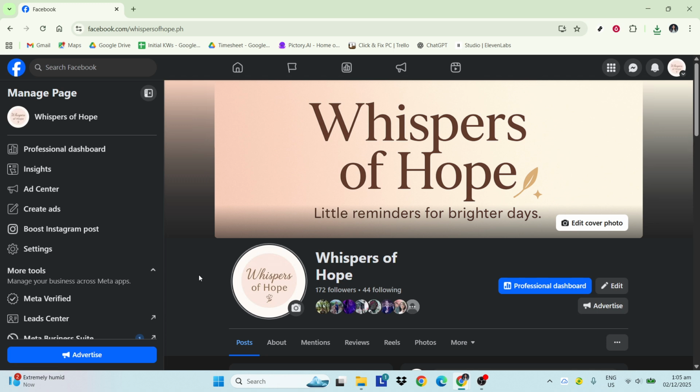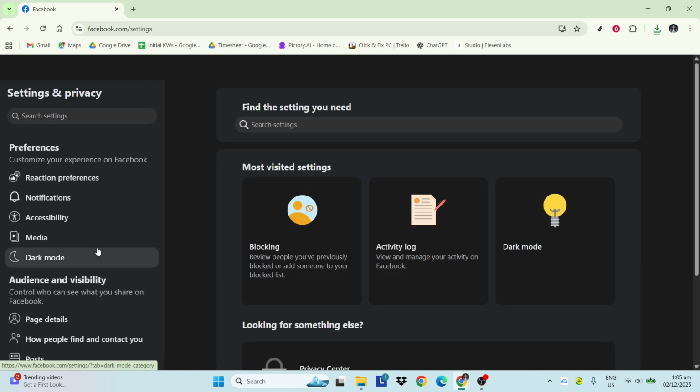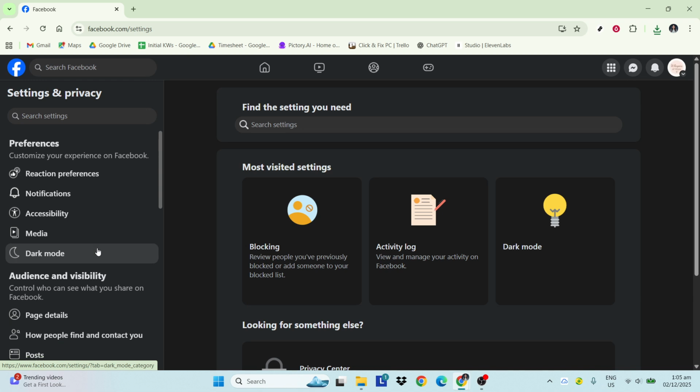Start by going to your Facebook page. Make sure you're on the correct page if you manage more than one. You should see the page's dashboard with its navigation menu on the left. From there, open Settings. This is the page-specific settings, not your personal account settings, and it's where all the key controls for the page live.